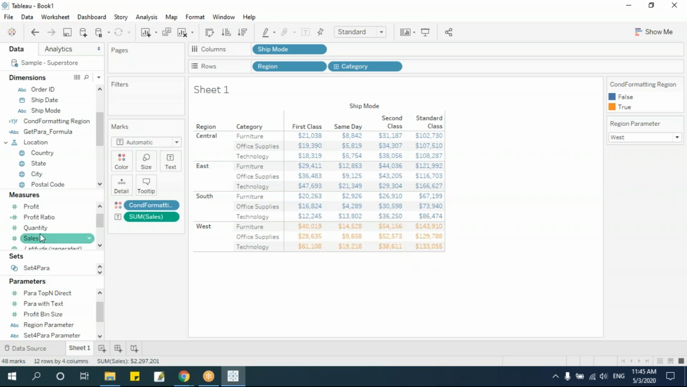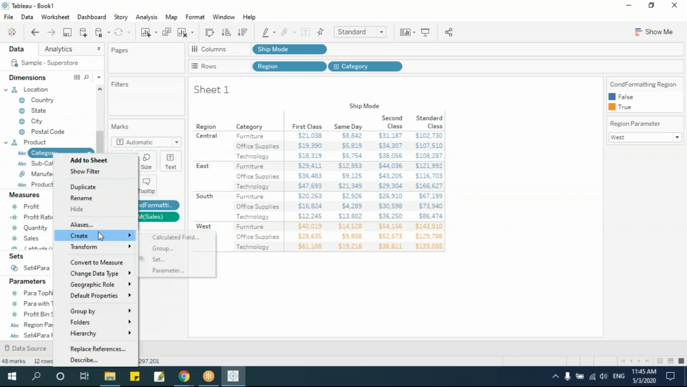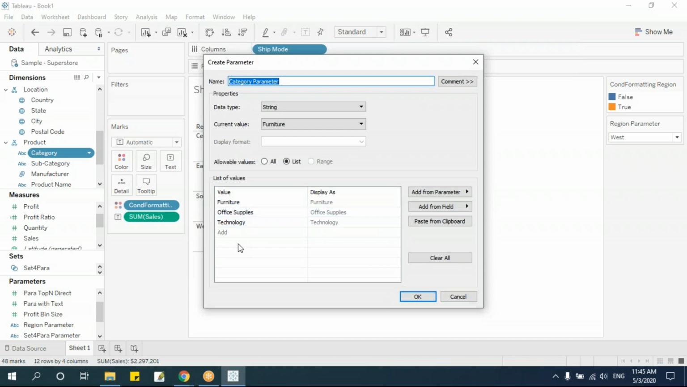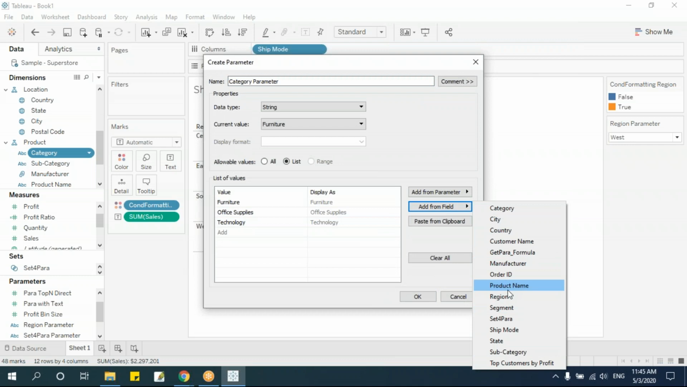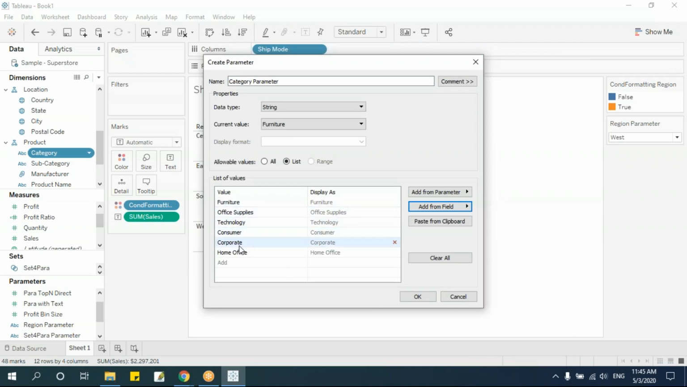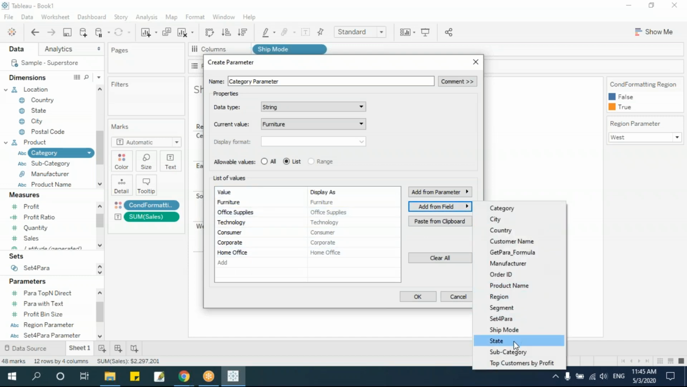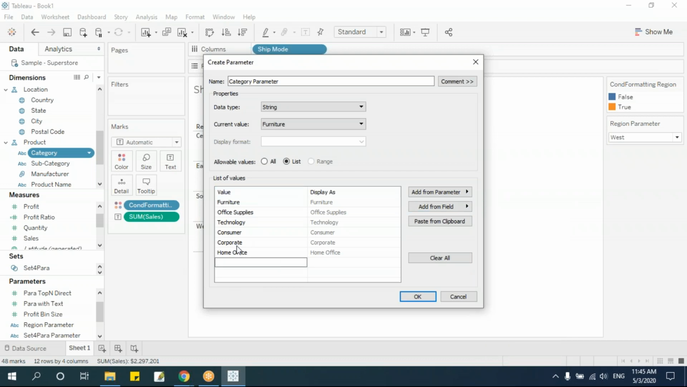One way is I can go on any of the fields, right click and say create parameter. Automatically it will give me the parameter name here. Or I can go here, add from fields. See here, let me say segment. See, that will get added here. If you want to add, you don't have to keep typing, just go here and select any of these, and it will keep getting added. This is for the value which passes. If you want the same value to be displayed, then you can use the display as the same. Otherwise, if you want something like a short form, you can double click and edit this as well.